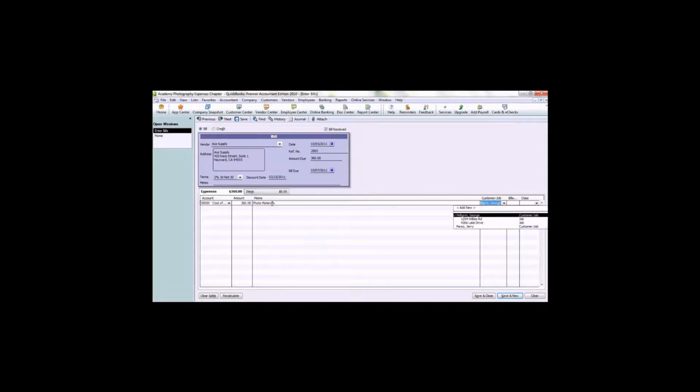And then these materials are actually for the job that we're doing for Jerry Perez. So we're going to enter his name in the customer job column. That way we can utilize our customer and job tracking features within QuickBooks. The class for this transaction is Walnut Creek. And we're going to record on the memo line that these are photo materials for the Jerry Perez job. So now that we have the bill entered, we are going to save that.